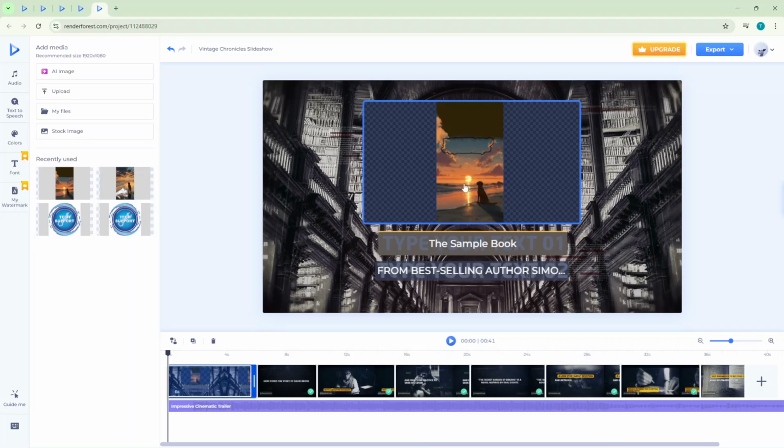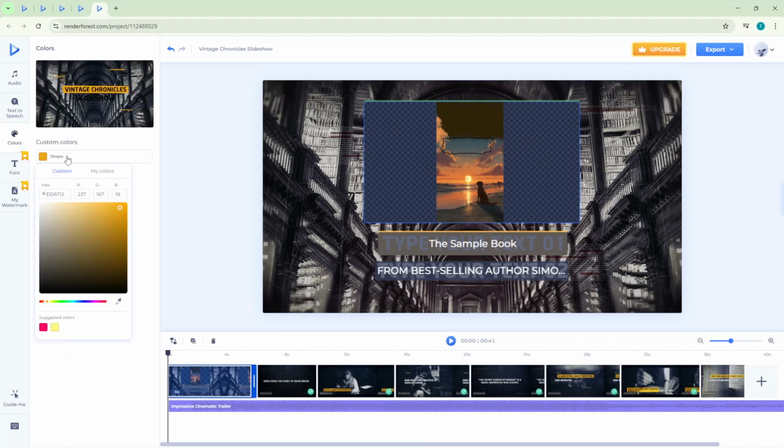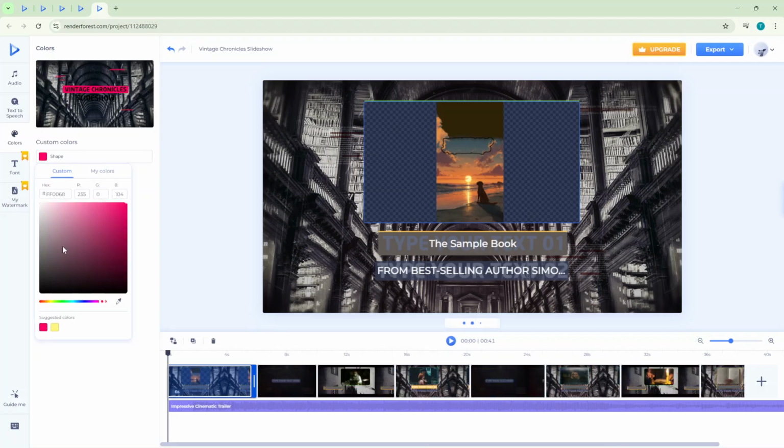Now click Colors for styles to fine-tune the overall theme. Choose colors that align with your cover and genre, and keep contrast high for legibility, especially on text overlays. If the template offers font or style variations, pick one that enhances the mood while keeping everything easy to read.